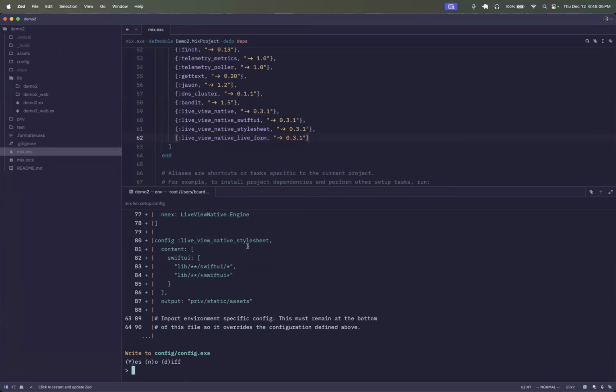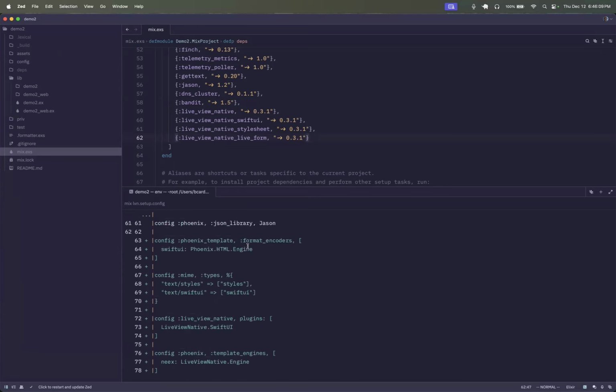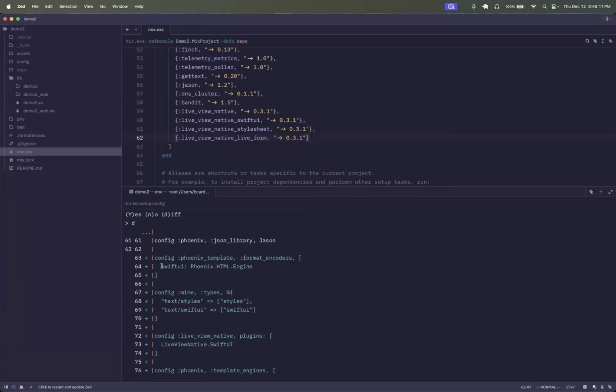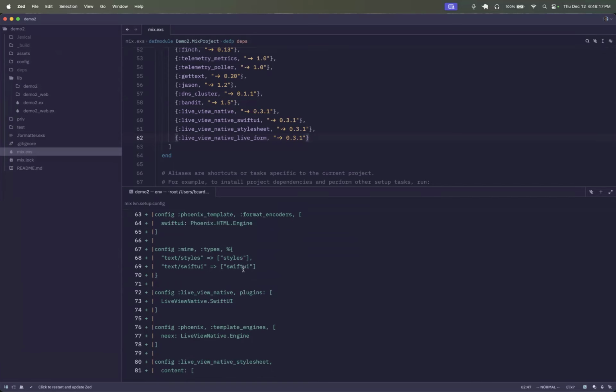This sets up LiveView Native in several different ways. The first of which is we're adding the template engine. In this case, we are using the HTML engine, just because the format encoder is identical in terms of what we're outputting. We could have just redefined this, but we'd just be delegating off. We're setting up the proper MIME types, and we have one for our style sheet MIME type, and then we have SwiftUI.